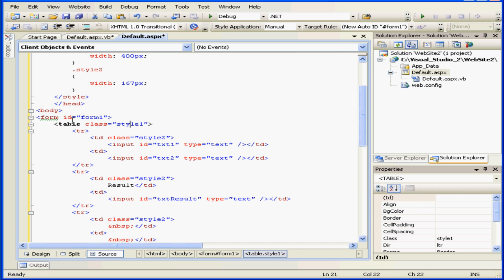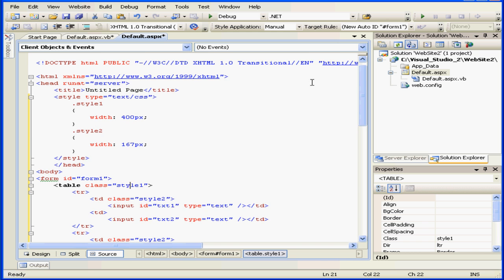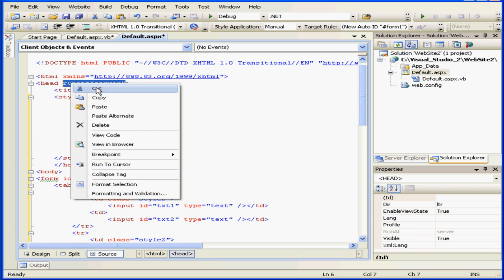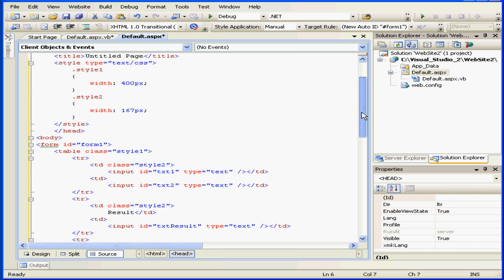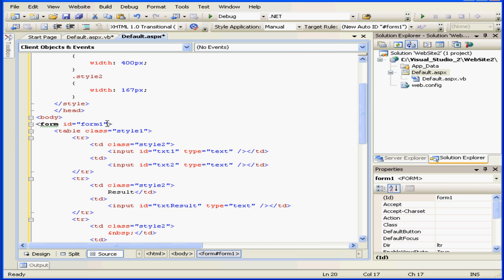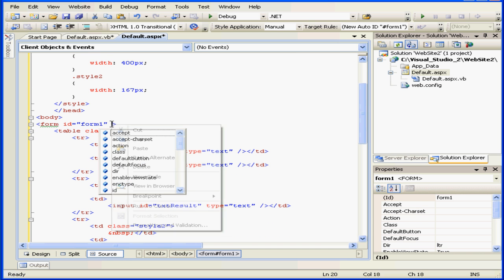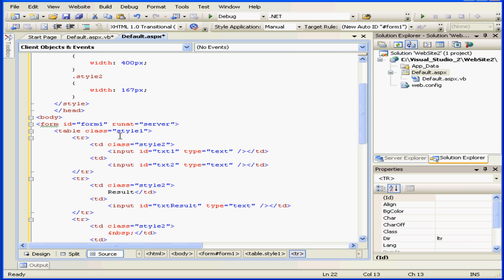There we go. See this green squiggly underscore? If you mouse over it, you'll see that the form is missing a required action. Let's copy the run at server line from up above. Right click and copy. I'm going to explain about this a little bit later. Let's right click and paste it right here. And as you can see, our error indication is now gone.